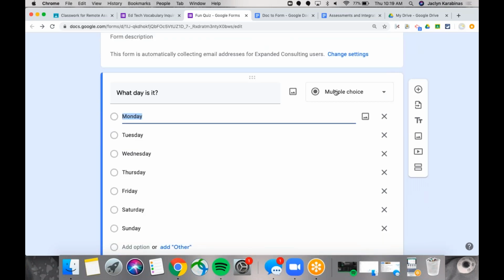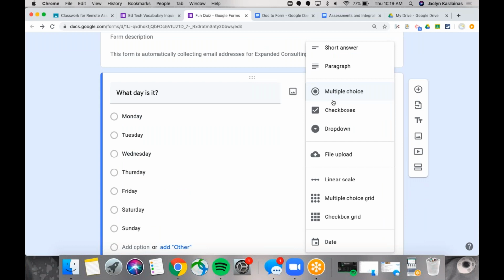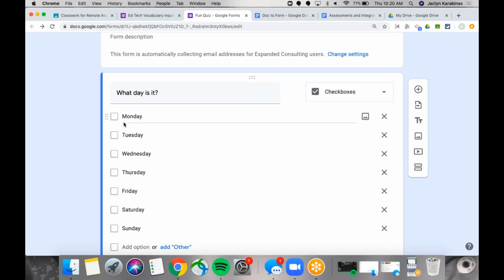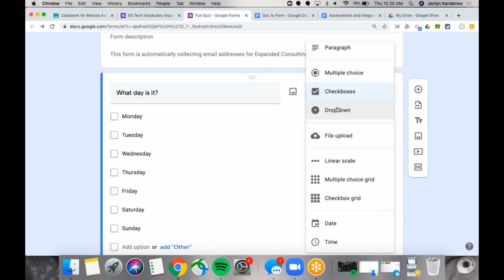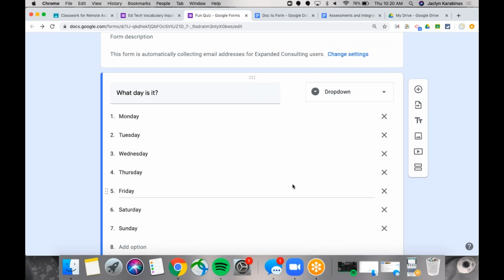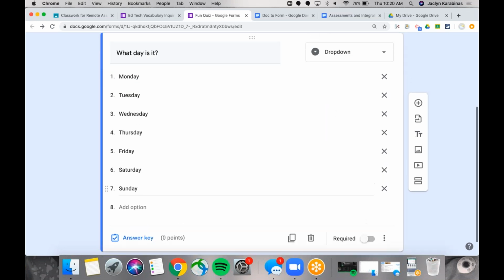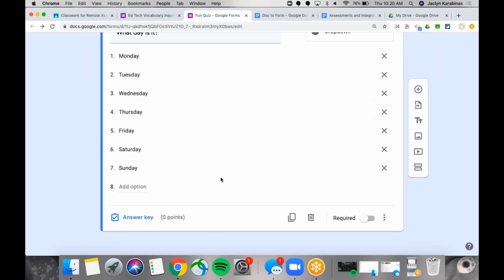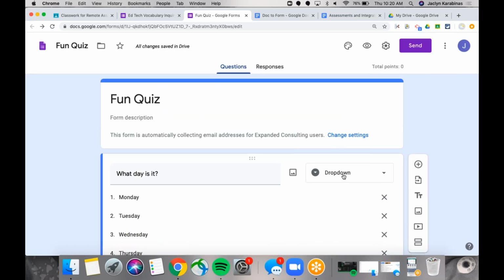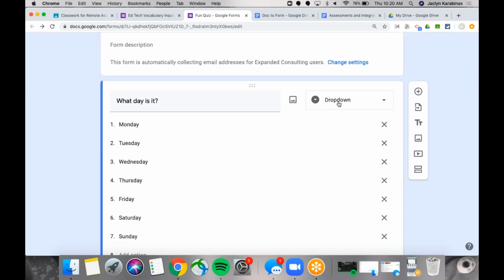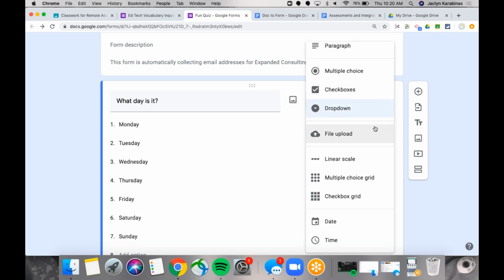But what if I didn't want it to be multiple choice? What if I wanted it to be checkboxes? Like what days are the hardest for you during remote learning? I could change this to checkboxes, and then students would have the opportunity to select more than one. Or perhaps I want a drop-down. Whenever this is in view mode, this would be a drop-down menu and students would select. That's really good to use when you have a lot of options or choices so they aren't overwhelmed.